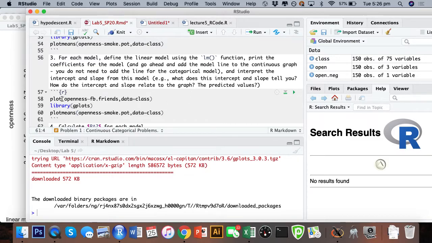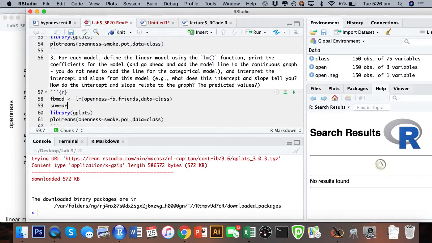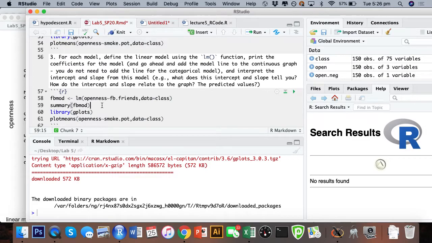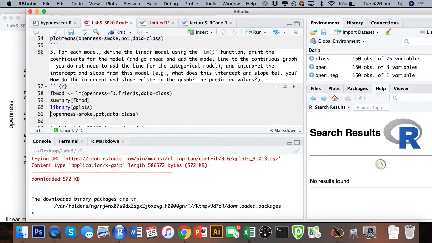Luckily, we already have a lot of the code that we need, right? So we're going to say our Facebook mod is this guy with an lm in front of it. And then I guess we should ask for a summary of the Facebook mod. And then let's say the pot mod is going to be this guy with an lm in front of it. And then we can ask for a summary of the pot mod.